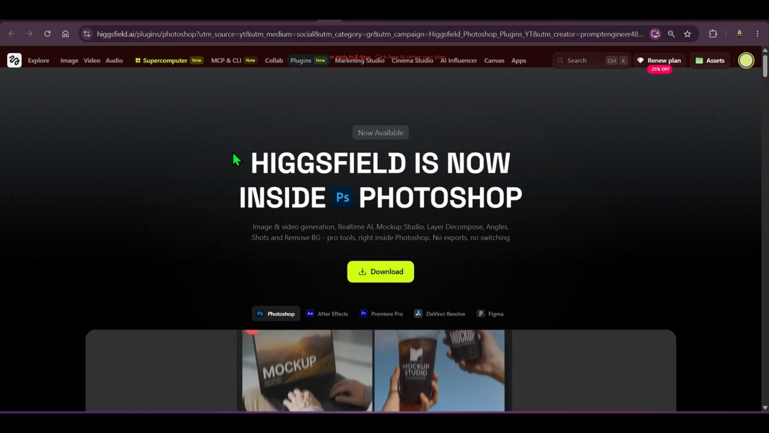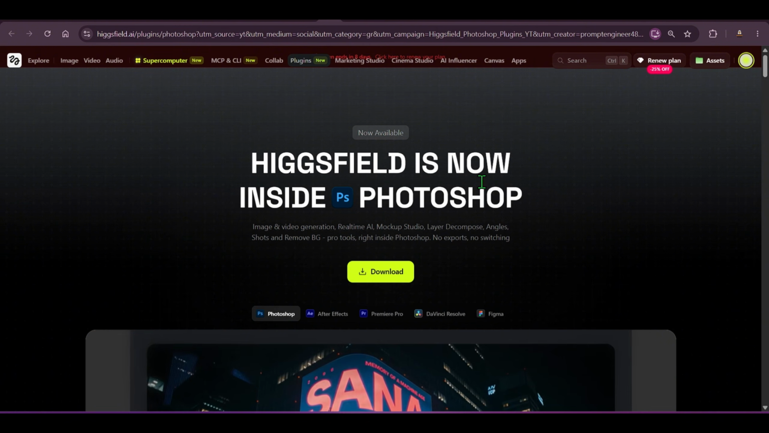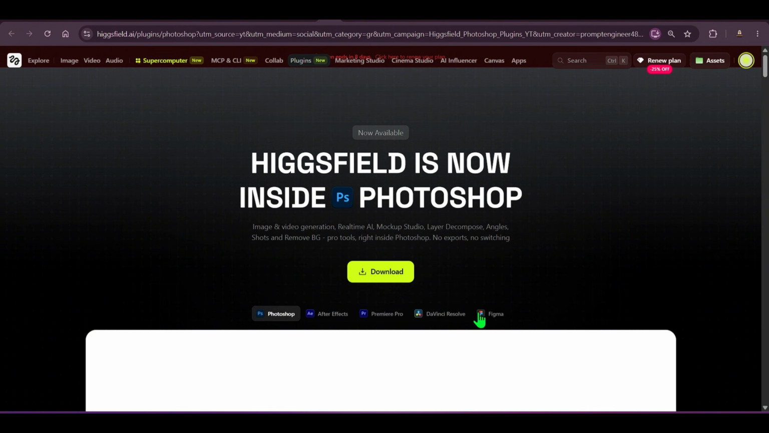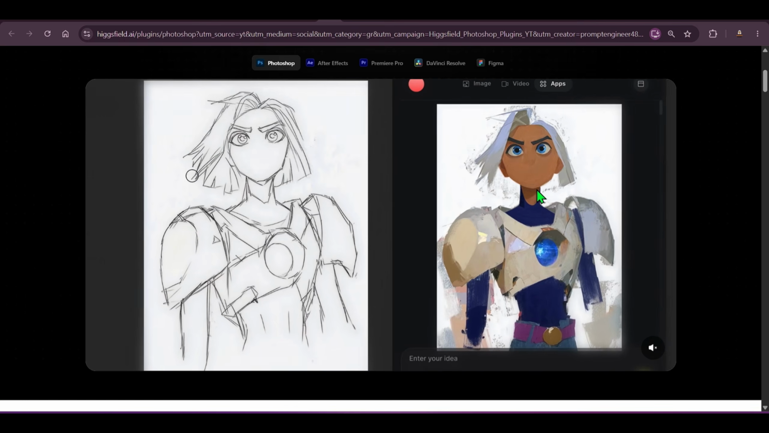Okay, if you go to this link in the description, you're going to see Higgsfield has now released a plugin for Photoshop. You can see all these other plugins for Figma, DaVinci Resolve, I've created videos on that as well, Premiere Pro, After Effects, and now we have Photoshop.